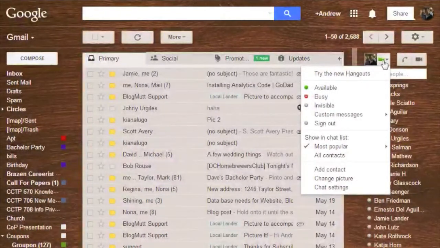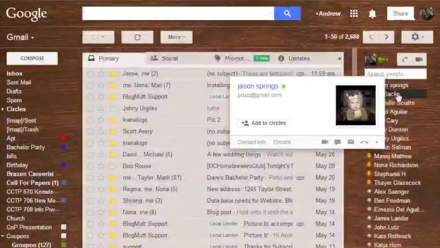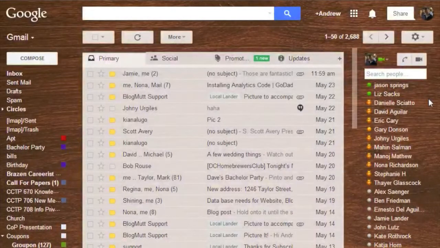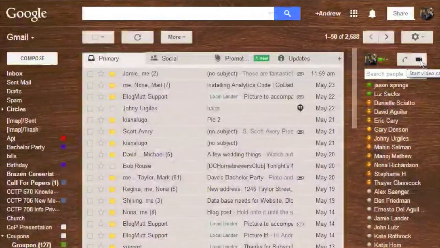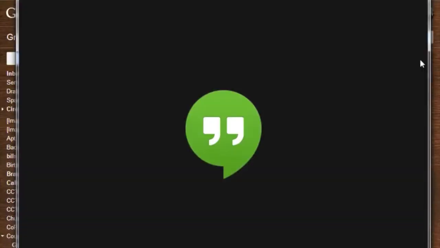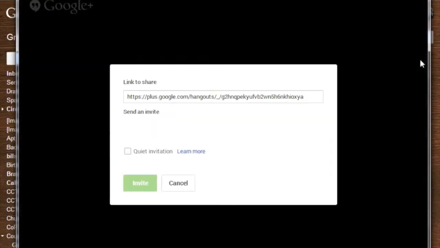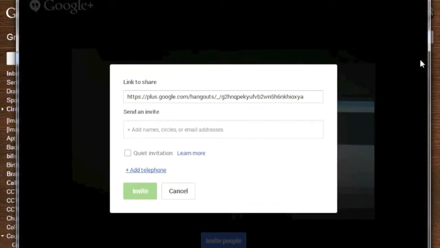it says that I've got what looks like a camera here, whereas other people do not. This means that I've activated the video feature of my Hangouts, and if you want to do that, what you would do is you would start a video call, and then it would ask you to download a plugin so that you can actually use it. And so something like this will open up, and it'll allow you to start a video chat with anybody, really.